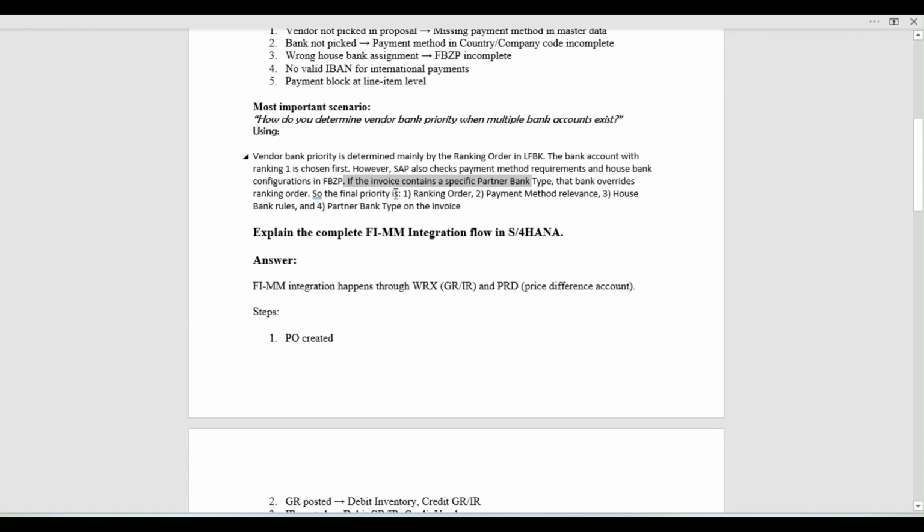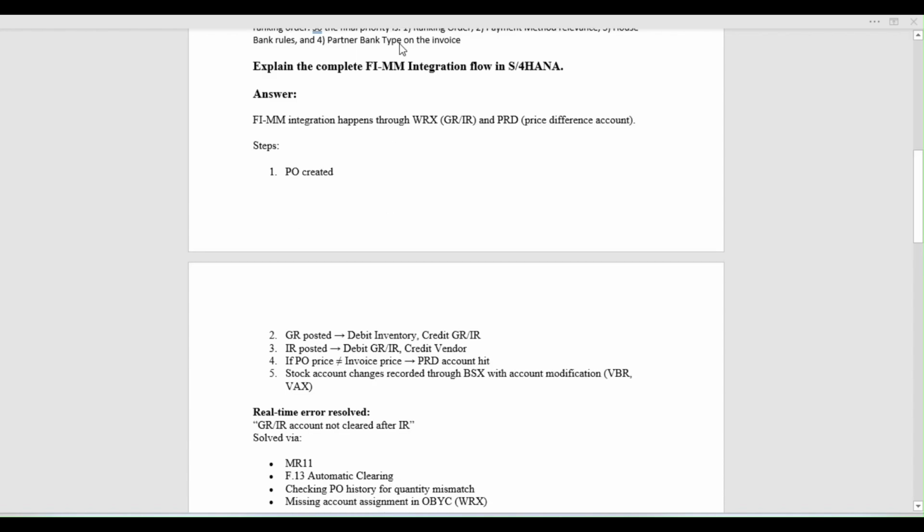So for example, if in the master data or document level you have given a partner bank type, only that will be chosen as the priority one. So the final priority is ranking order. First it will check, normally at document level, if the partner bank type is given, it will choose that; otherwise the normal priority is ranking order, payment method relevance, house banking rules, partner bank, and the invoices.